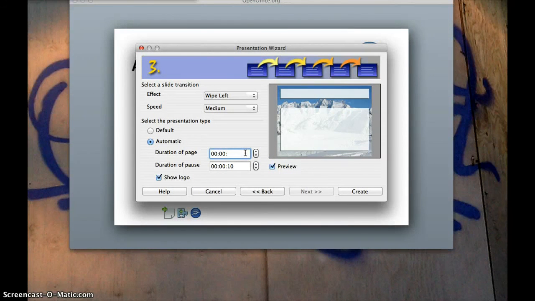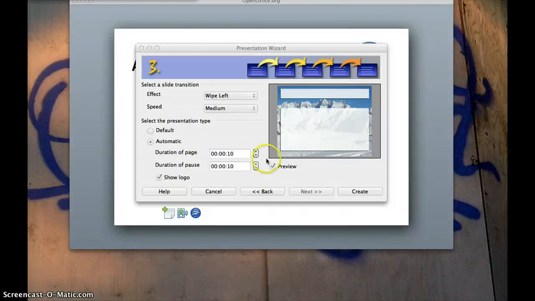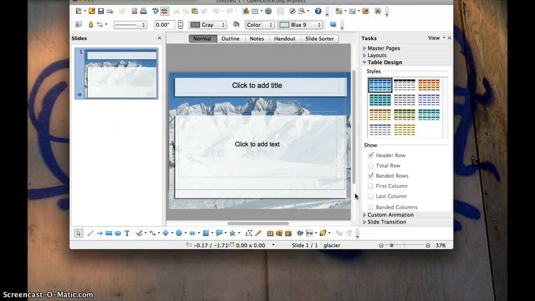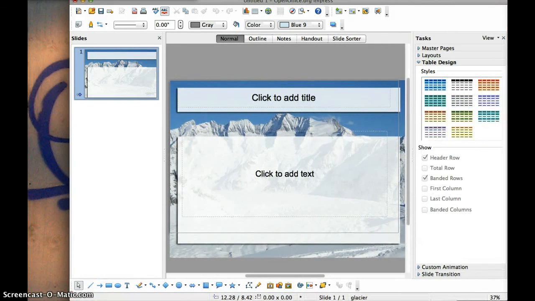So if we were to do it at 1 second, that would be really fast and not enough time for people to see. Okay, so 10 seconds seems about right. The duration of the pause, let's just leave everything as it is, and let's create it. Okay, so from here, let's just make that bigger. Sorry about that.